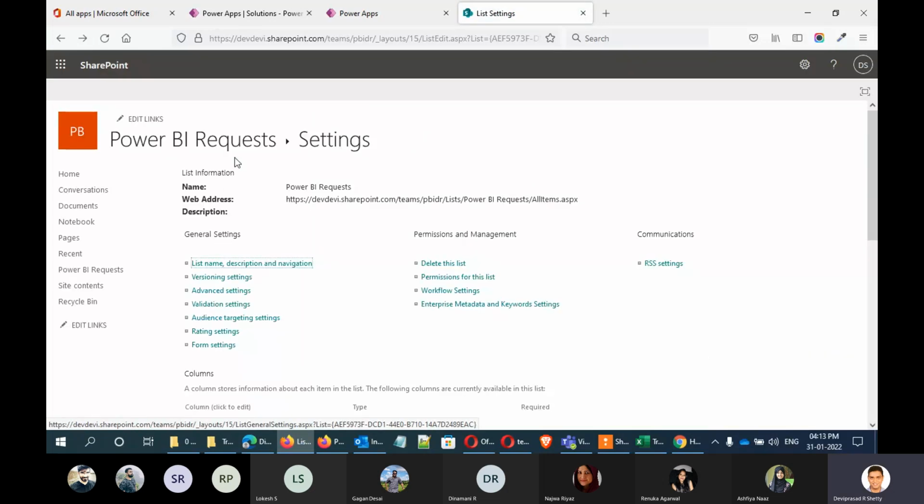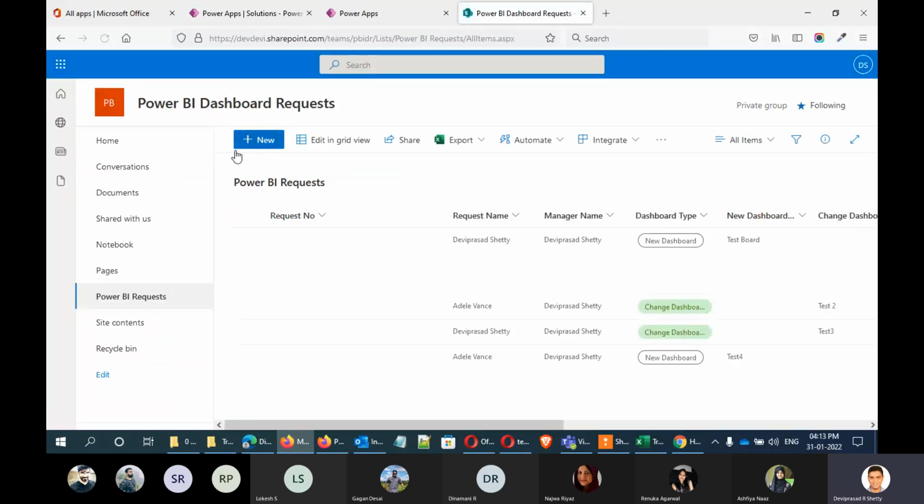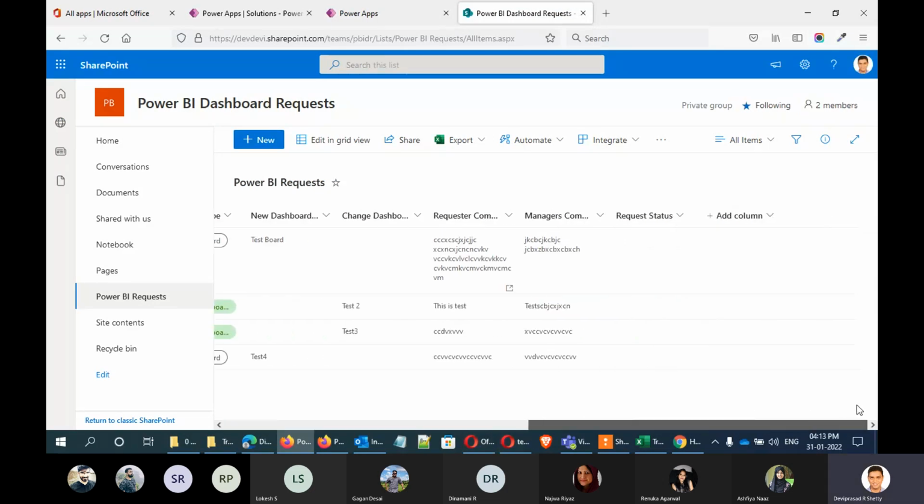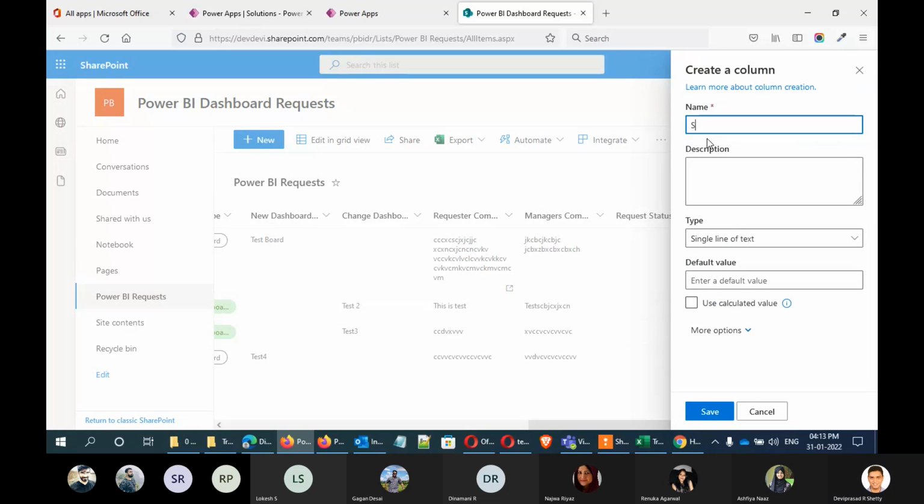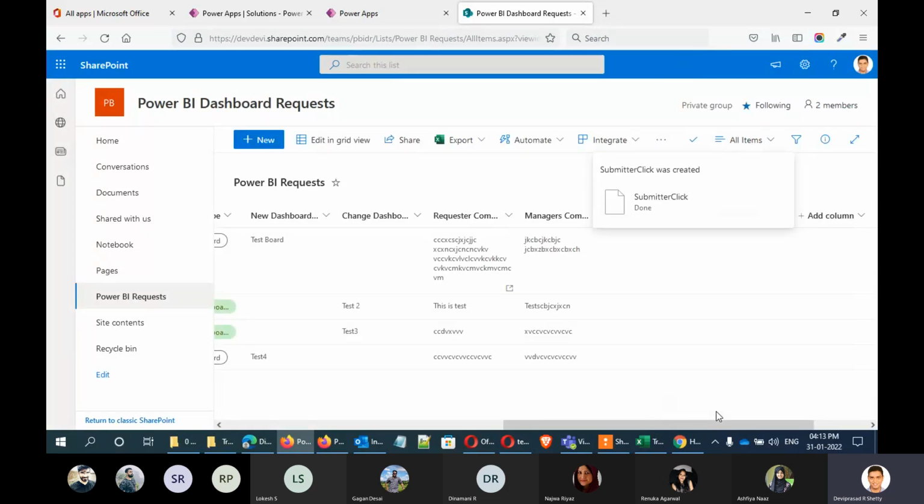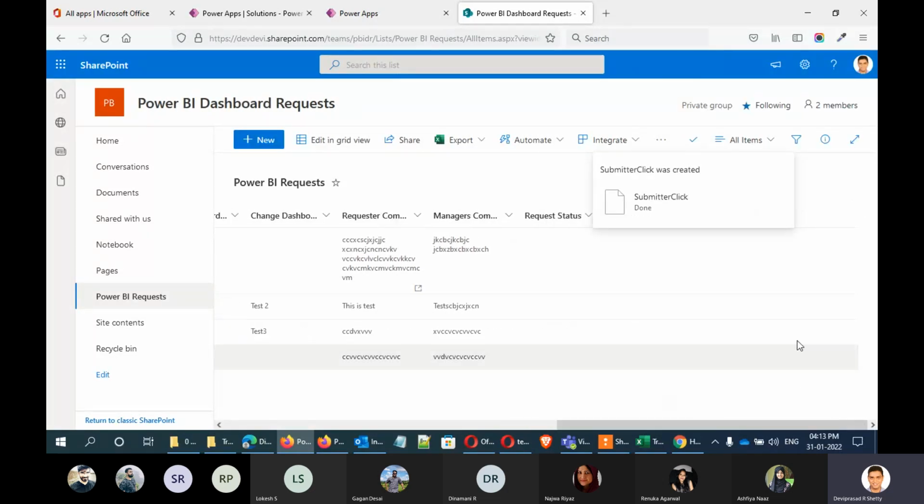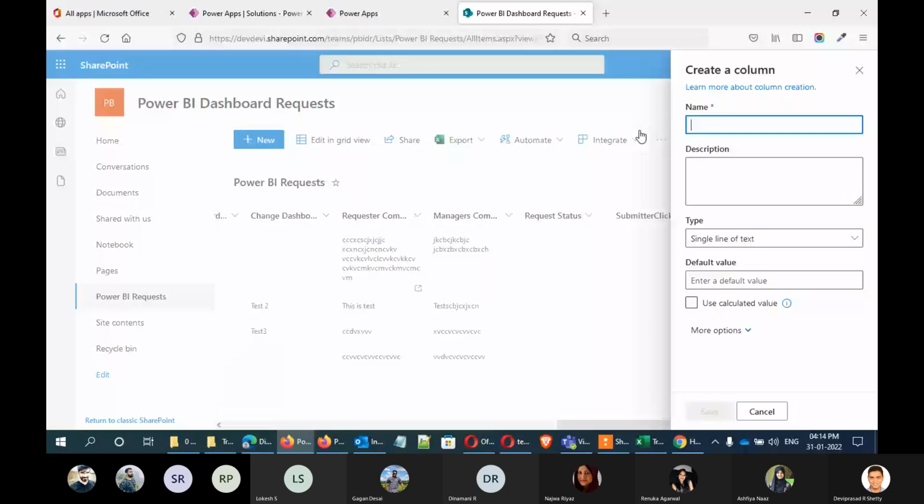Because we are using this request status variable for our workflow logic, I just rename this column as such. Next would be like submitters clicked. Again, this is also one of the logic fields in our code, which will be available only for the developer and SharePoint administrator, not all business users. Next one would be like approver clicked. Click on save.